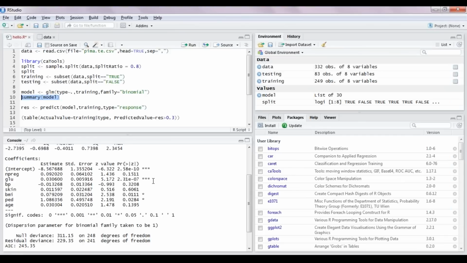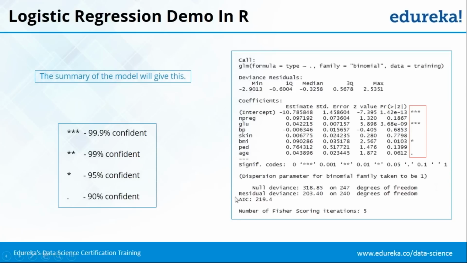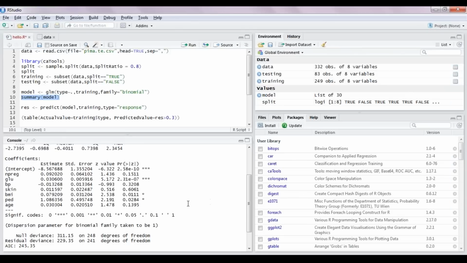So if you look into our data, our constant is obviously significant, right? Because it's a constant. Then we have the beta values. This particular value, that is the GLU, is significant. And our BMI is significant. Our PED is significant. And the rest of the values it says are not significant. So basically what we are doing over here is optimizing our model, right?